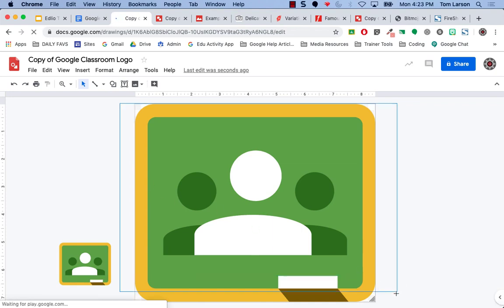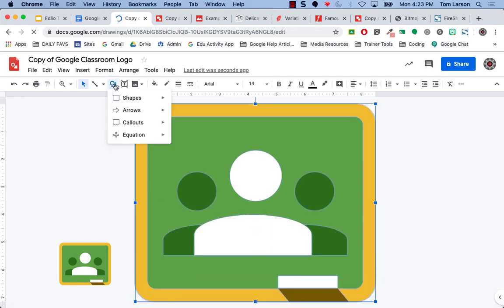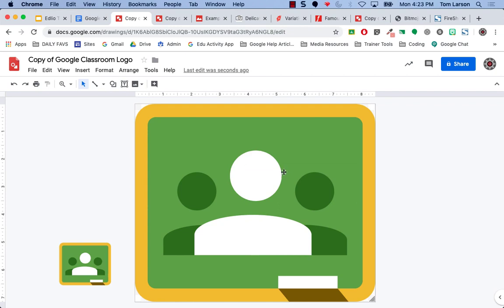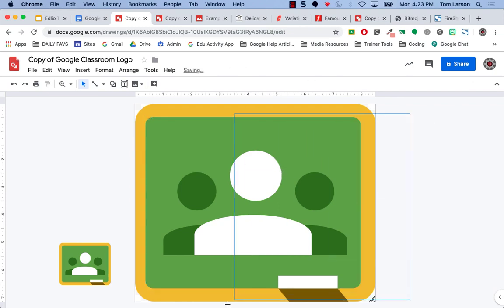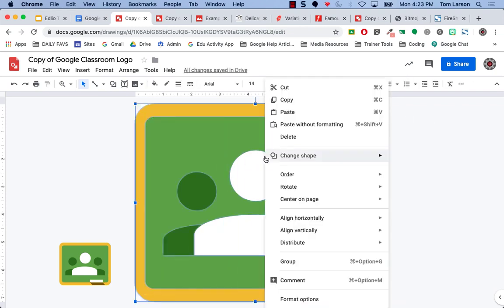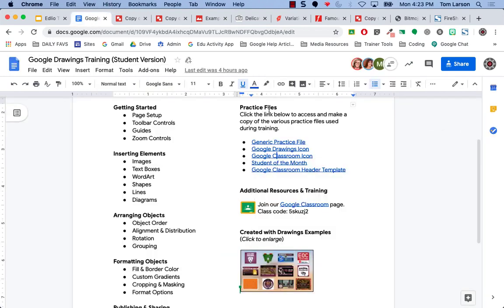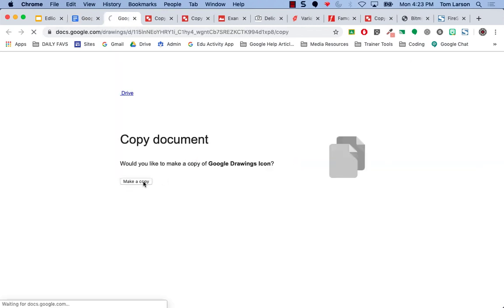This is just a matter of finding the shapes that are up here and drawing them. And you can ungroup this and see how I did it. But right now, this is just about practicing. And then we had another one. I think it's harder, the Google Drawings icon. That took me a little while to do.